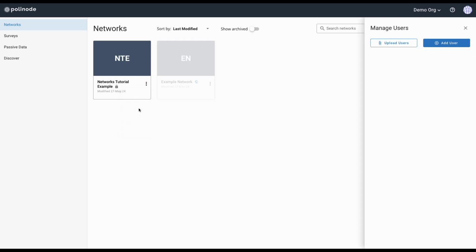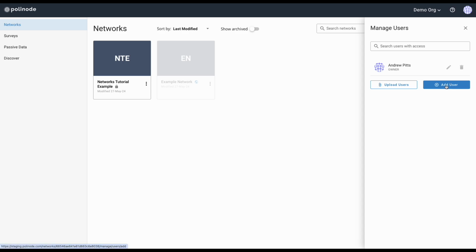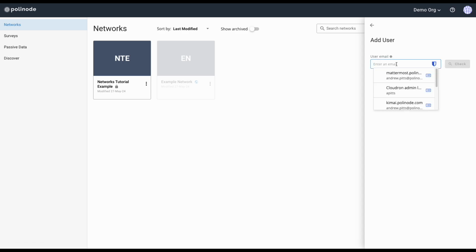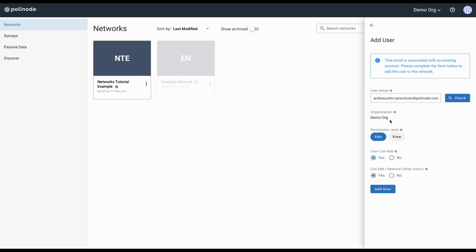And I can manage the users for this network. So this particular network is one that only I have access to, but I could, for example, give access to another user by hitting this add user. And I know that we actually have another user in this organization under this email address here. So I'll just type her email address, hit check, and now it tells me which organization this user is in. If they are in multiple organizations, you'll actually see a drop down here. So you can select the organization that you want to give them access under.